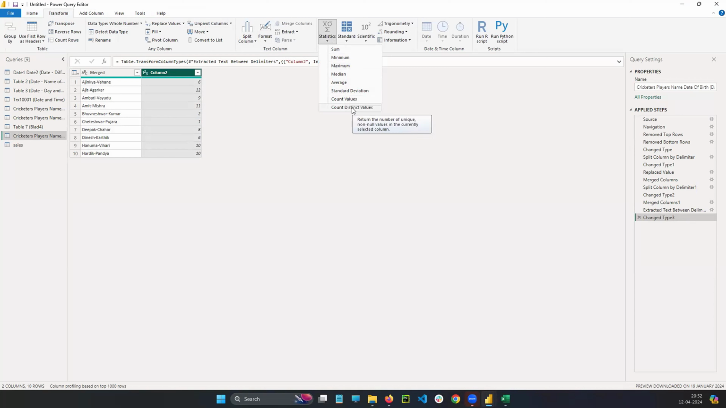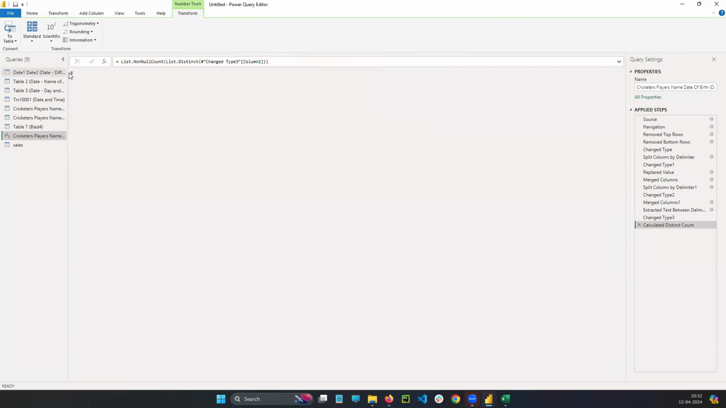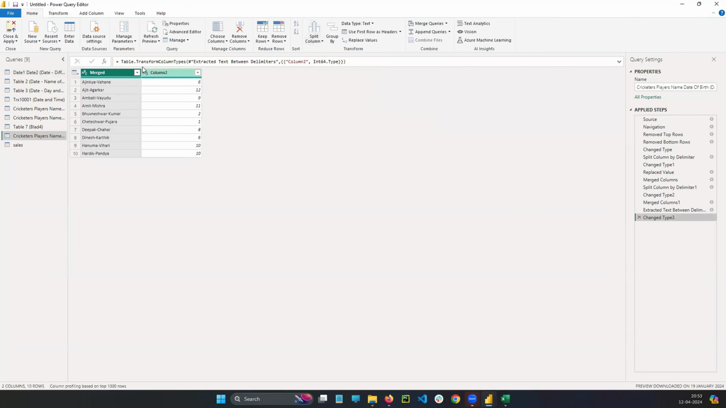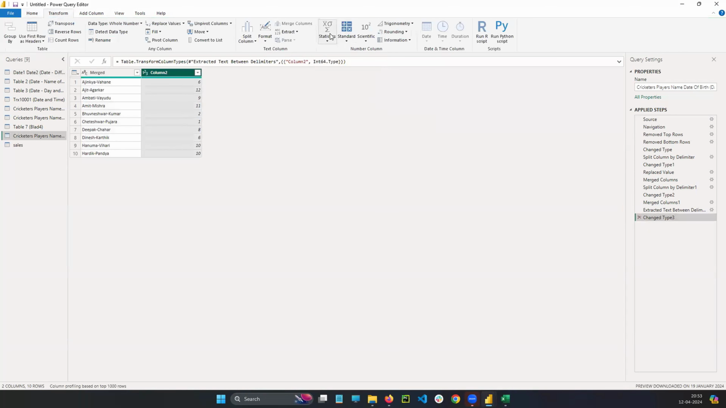Count distinct values means you remove duplicate values. Here 10 is repeating 2 times, so consider only one time. Here 6 is repeating 2 times, consider only one time. Now tell me how many? 8. That is the difference between normal count and count distinct values.